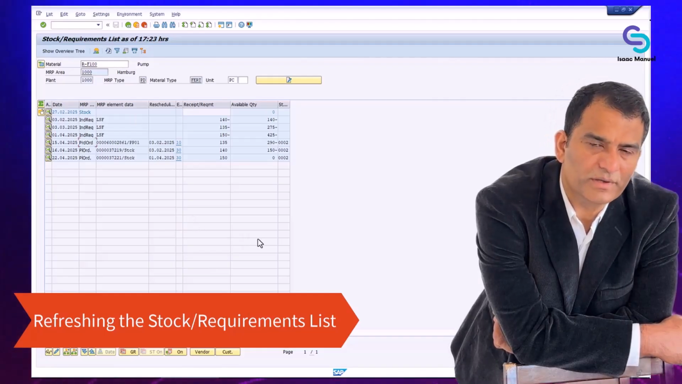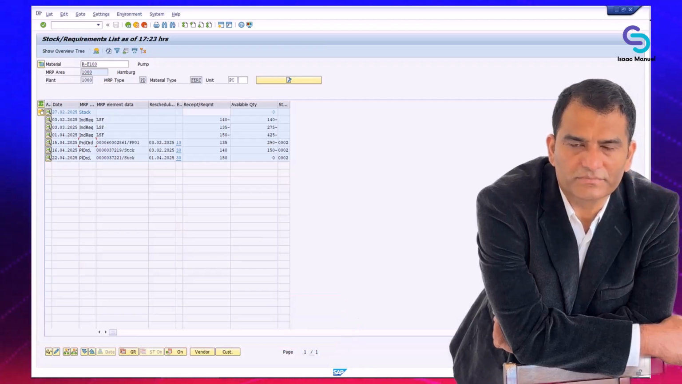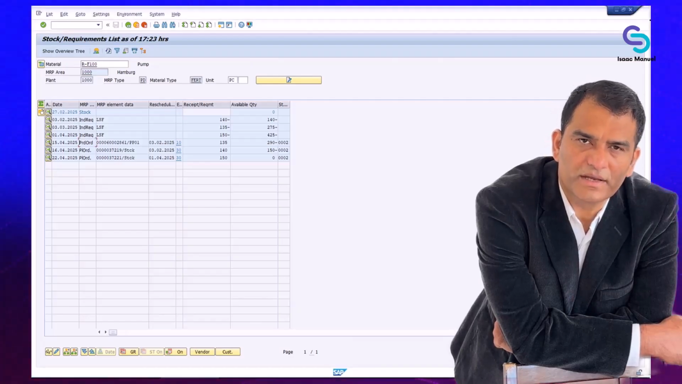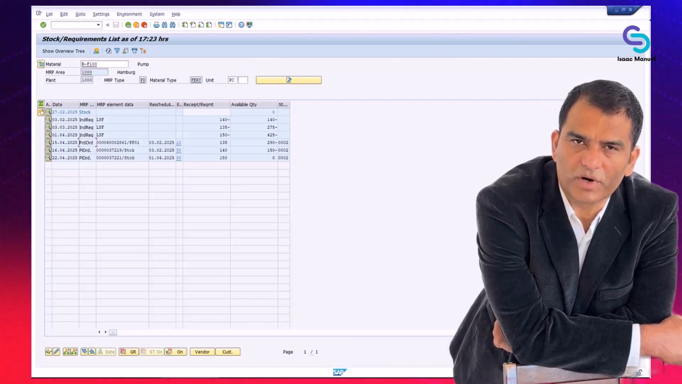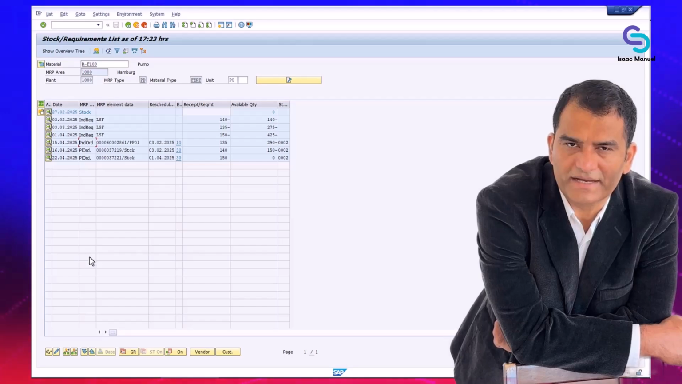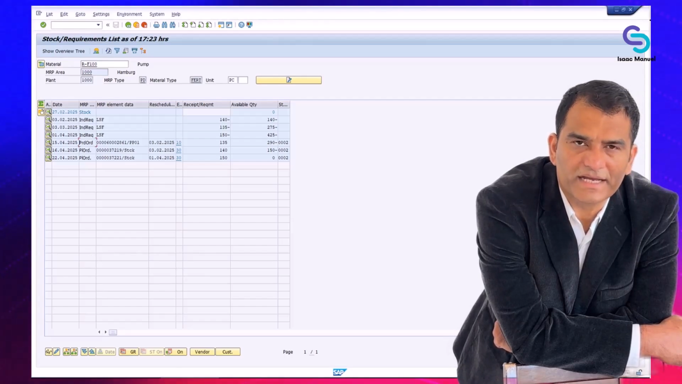The stock requirements list dynamically updates to reflect the latest status of planning and execution activities, helping planners and production supervisors monitor real-time manufacturing progress. Next, let's see how the planned order conversion impacts component level planning.